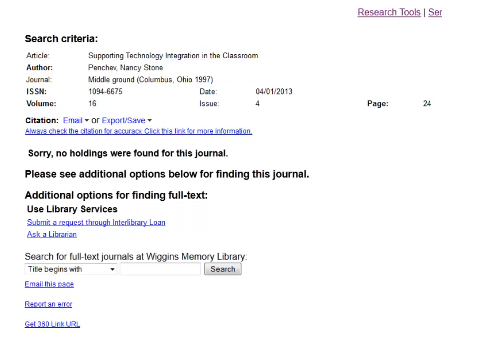Sometimes when you are using OneSearch, you will find an article or a book that Wiggins Library does not have access to. When that happens, you will see a screen that looks similar to this one. You will see though that there is a link that you can click on to submit a request through Interlibrary Loan.